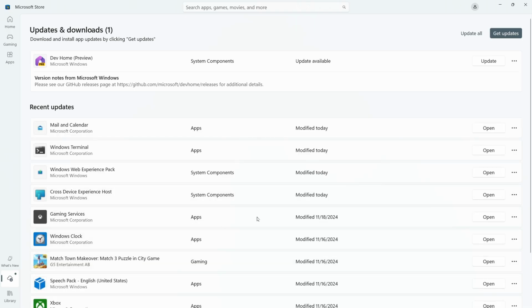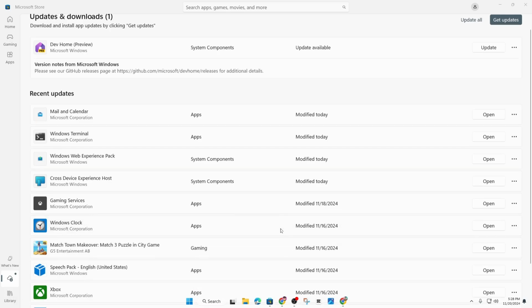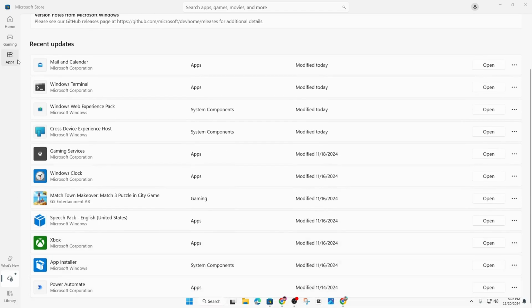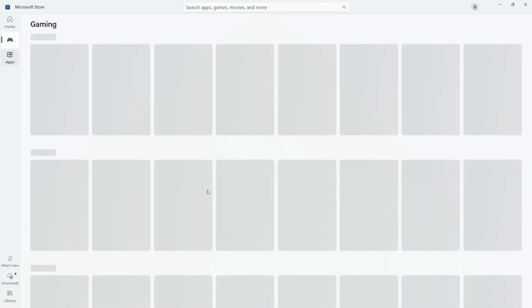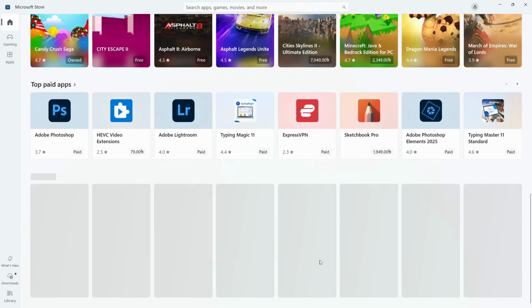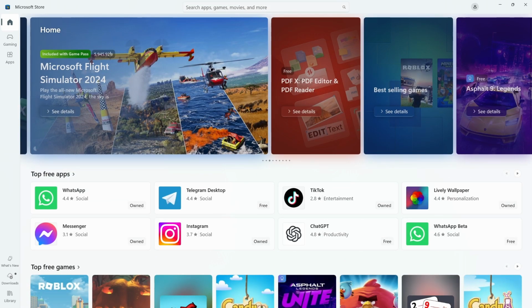If your computer wants any type of update, you can simply come over into this download section, and from here you can simply update any of your files. Also, there is a library, and from here you can get all of your apps in your Microsoft Store. Also, there is an option for gaming, apps, or home over here. And if you want to download any apps, simply search and you can get it as well.